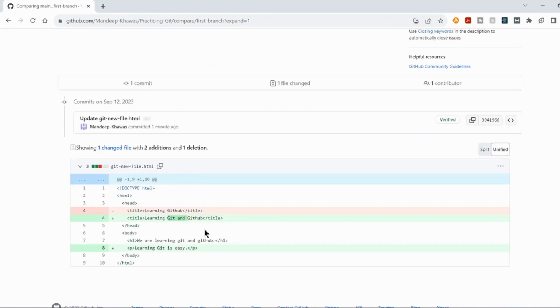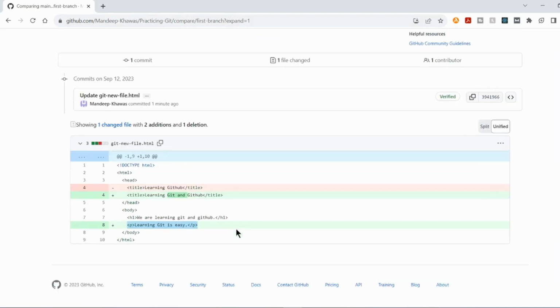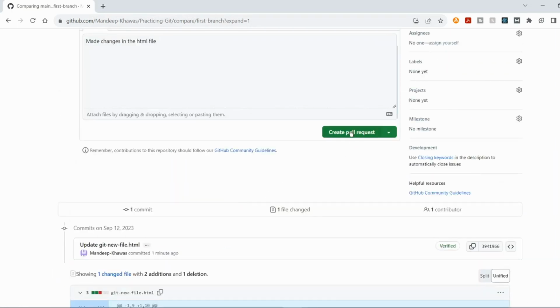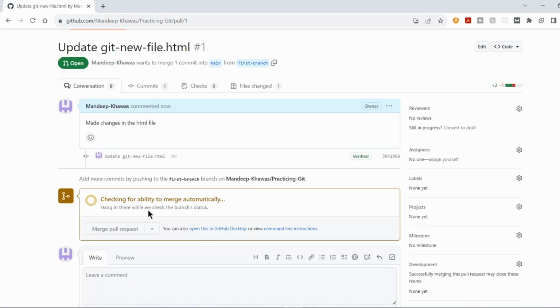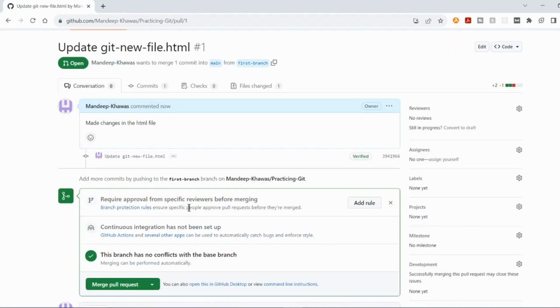See here, so that was the new change, learning Git and Github, and this was the addition. So this thing was removed, you see here minus, and this thing was added, plus plus. Okay, so I can see that these two are the changes and I am happy with the changes, and I will create the pull request now. You click on this button, create pull request, and then it will check if it can be merged or not.